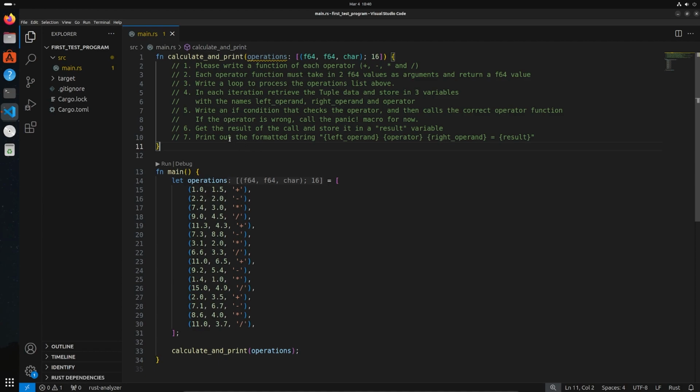So the first thing I would like you to try and do is write a function for each operator. So a function for addition, subtraction, multiplication, and division. Then for each of these functions, I want you to pass in two floating point values that are 64 bits and return a value that is a float of 64 bits.